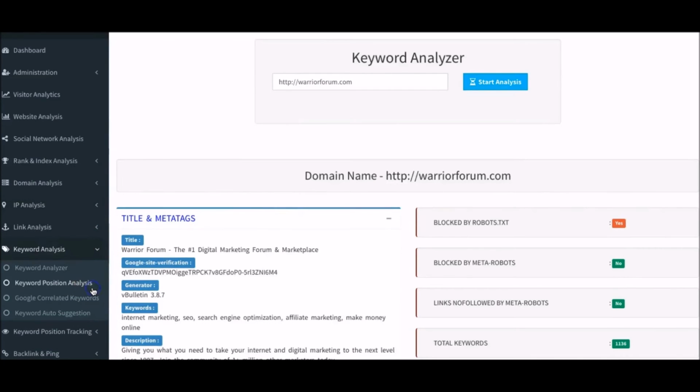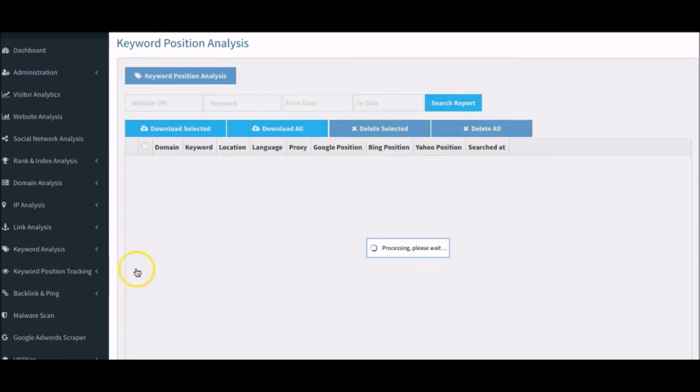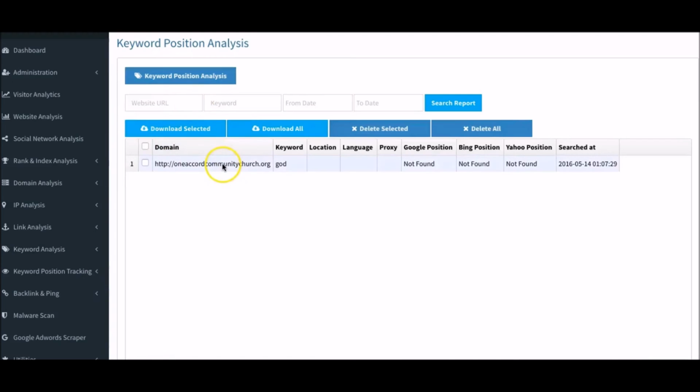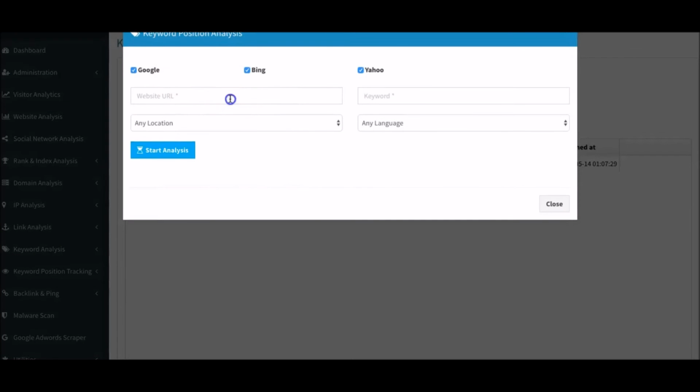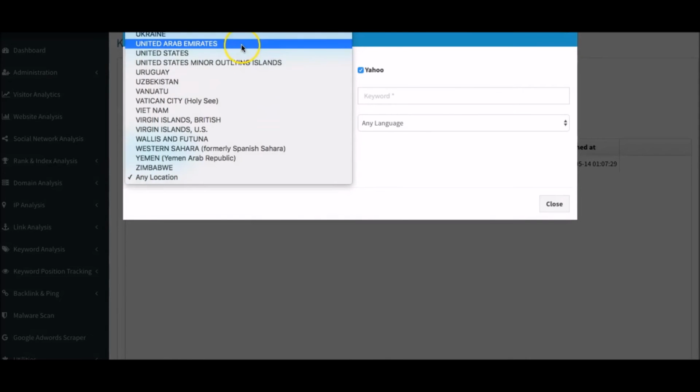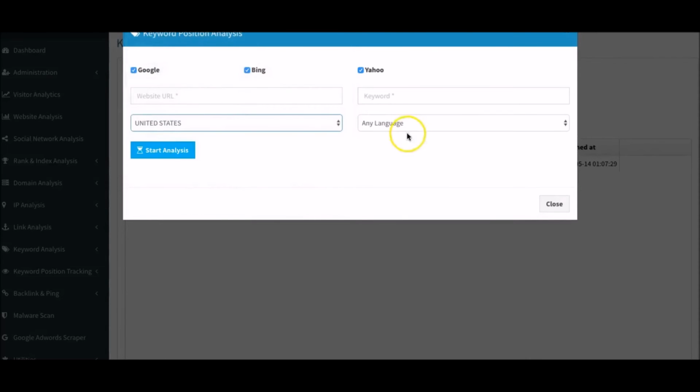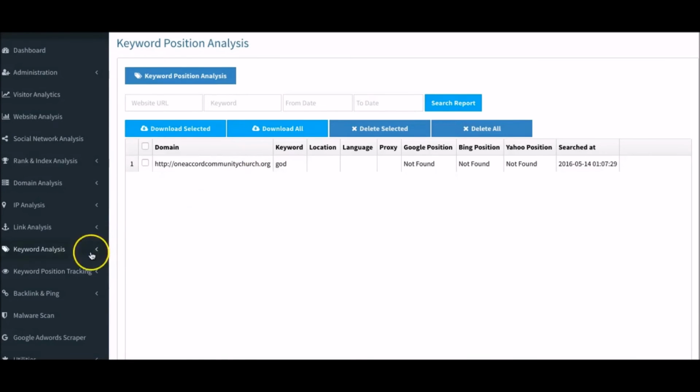And you can also click on keyword position analysis, meaning you can put in a domain name, you can put in a keyword, and if that domain ranks for that keyword, it will find out, it will track the keyword for that domain. So you click on this, you type up the website, you choose where, because it depends. So you can click on US, what language, of course, English, and search it.